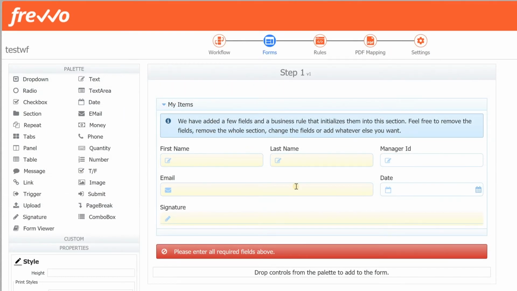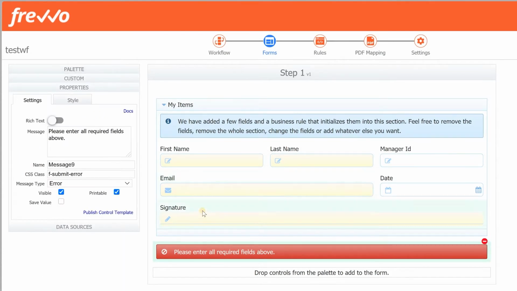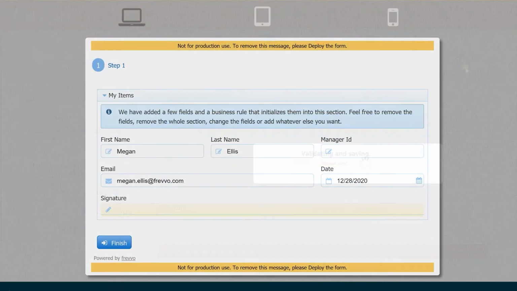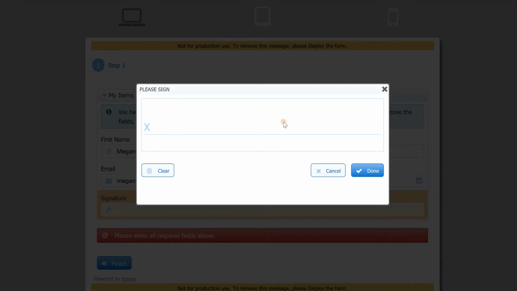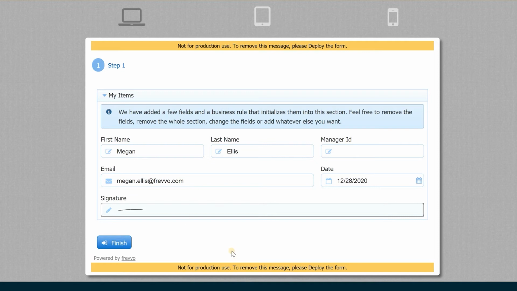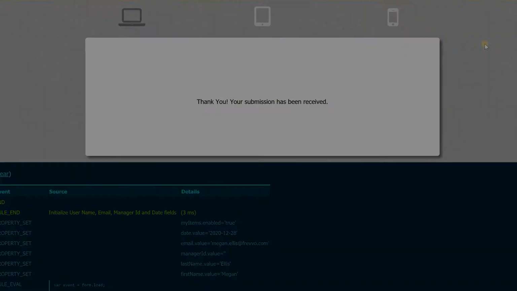One common use for the message control is to set a user-friendly error message, in case the submit button is clicked but there are invalid controls, such as empty required controls, in the form. Set your message type to error, and add the special CSS class fSubmitError. Type in your desired message. Now, if the user attempts to submit the form without completing it correctly, the error message will appear. As soon as all the controls in the form become valid, the error message disappears.